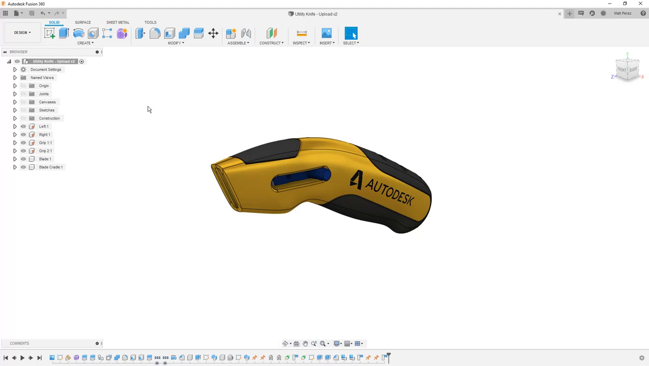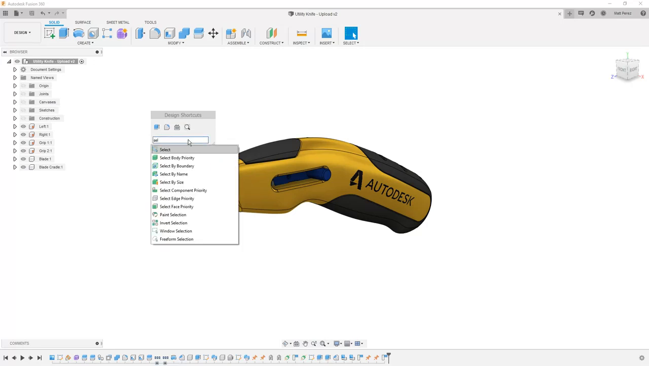We also have the letter S on the keyboard, which will bring up what's called the design shortcuts. The design shortcuts will contain shortcuts for various things. We can also search, for example, if we wanted to take a look at some of our selection tools. And if we want to add anything to our design shortcuts, we can use the up arrow. The up arrow will place something, for example, select, directly onto our design shortcuts. If we want to remove it, we simply need to use the X.